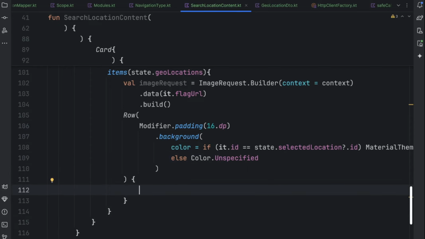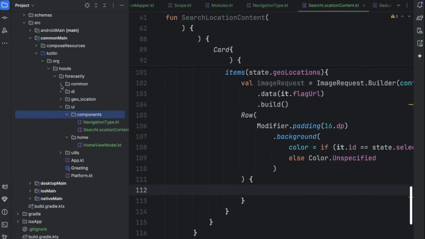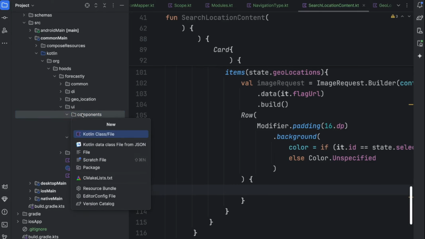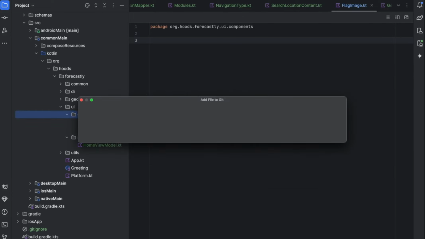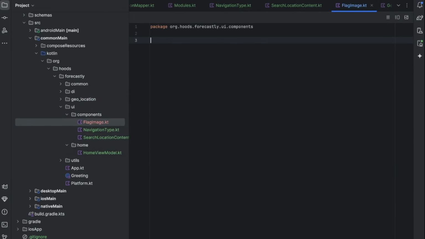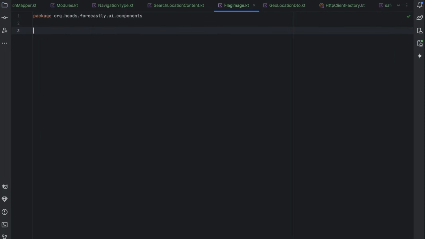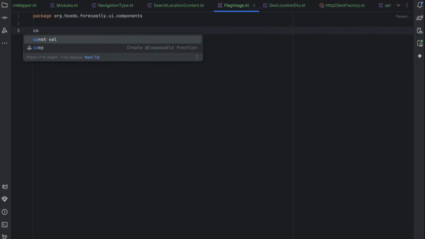Now, the next case here is we want to create our flag image. The flag image, we are going to reuse on different screens and other places. So we can create this in a separate place. Let's go inside our components and create another Kotlin class. Let's call it FlagImage. So we're going to create a component called FlagImage component. This is just a basic image. So let's create a new composable.